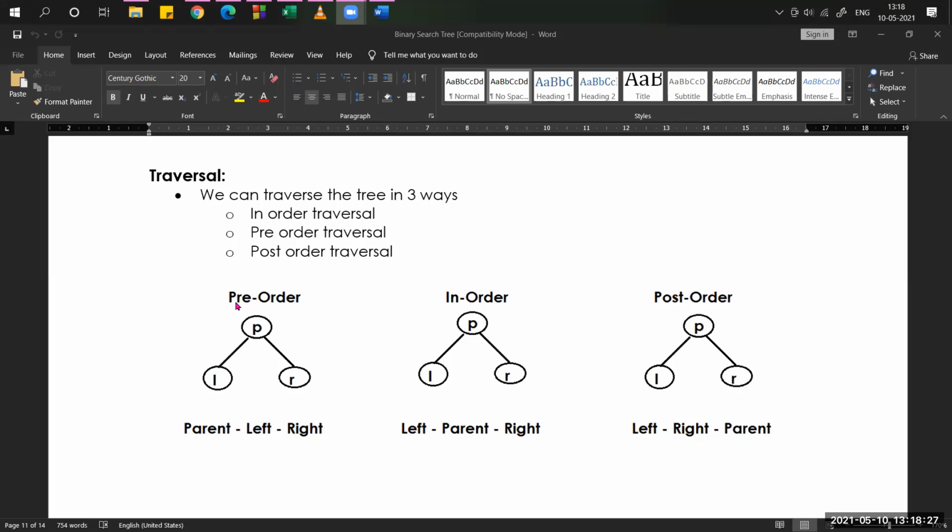For example, if you take pre-order, observe only the parent. Pre-order means the parent comes before the left child and right child. So it is parent, left, right. If we follow this method, the traversal is called pre-order traversal. What is the next one?